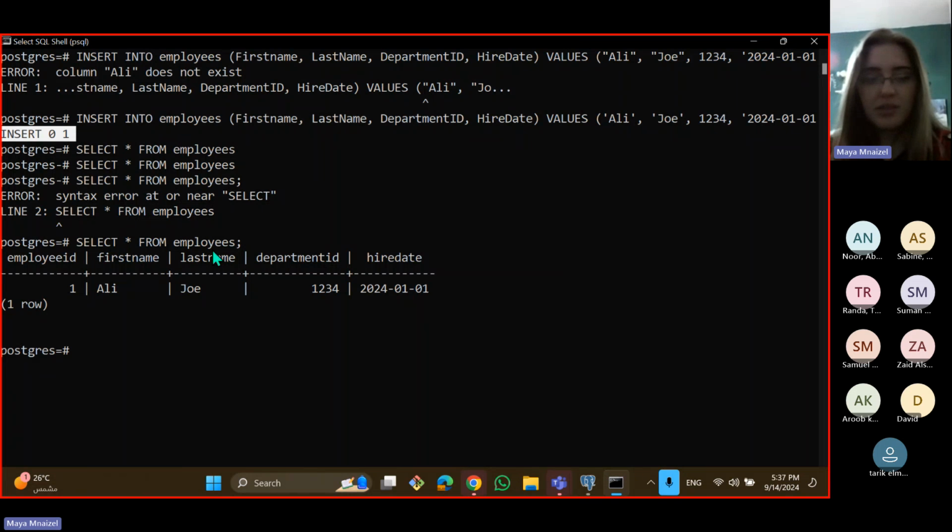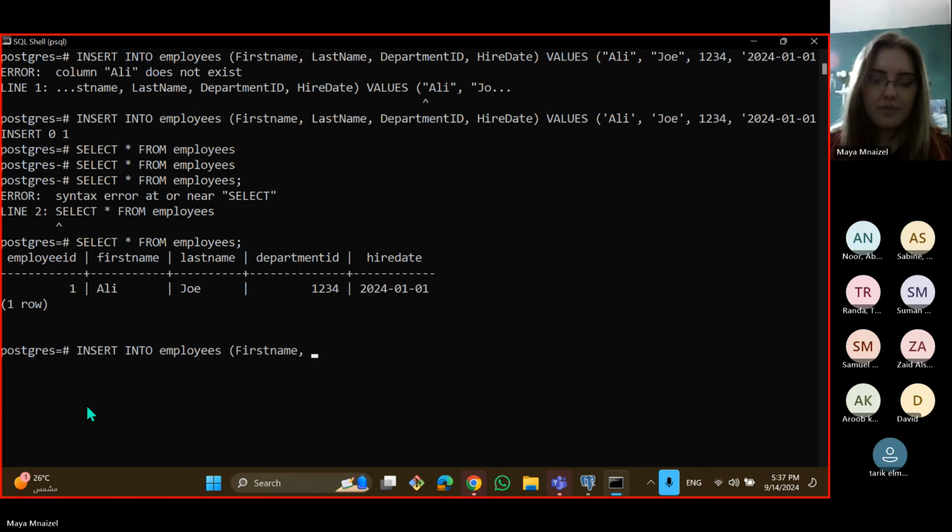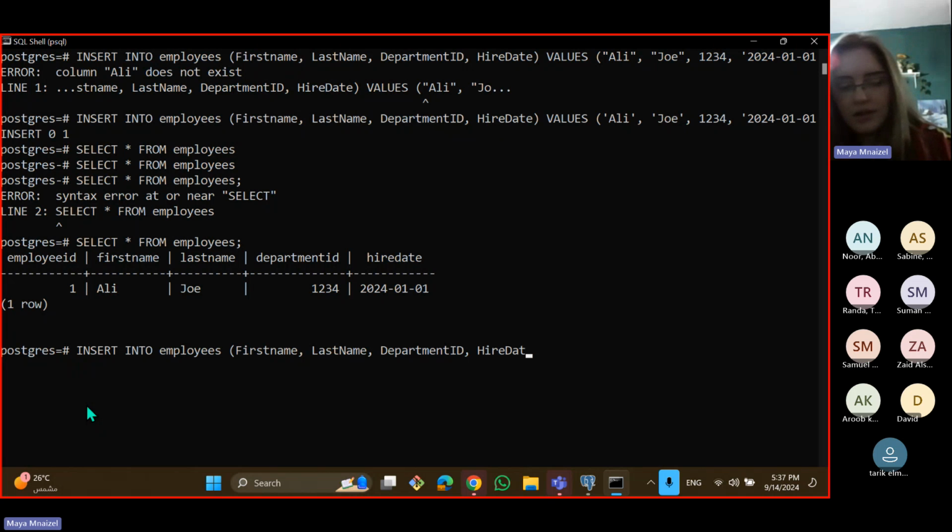So let's insert something else. Insert, again, guys, best practice is to write in caps. So insert into employees, and let's write first name, last name, department ID, and hire date. These values.